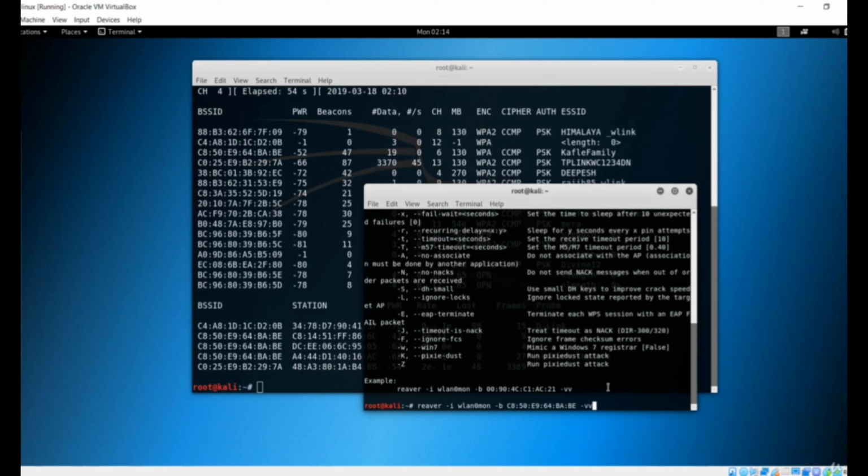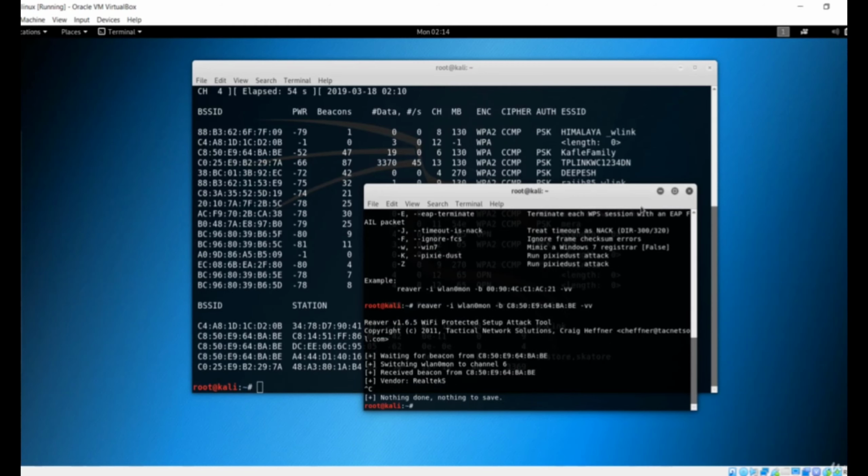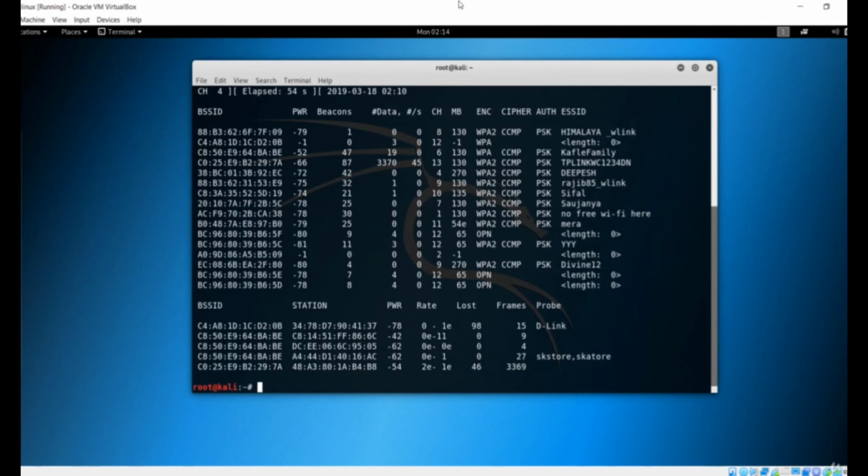So if you just hit enter now, then it is going to do its tasks. It is going to just receive the beacon, and it is doing everything that is needed to crack the network. So you could see the vendor information, and it will just start this cracking with every key that it has. So let me just close this. I don't want to do with this process also.